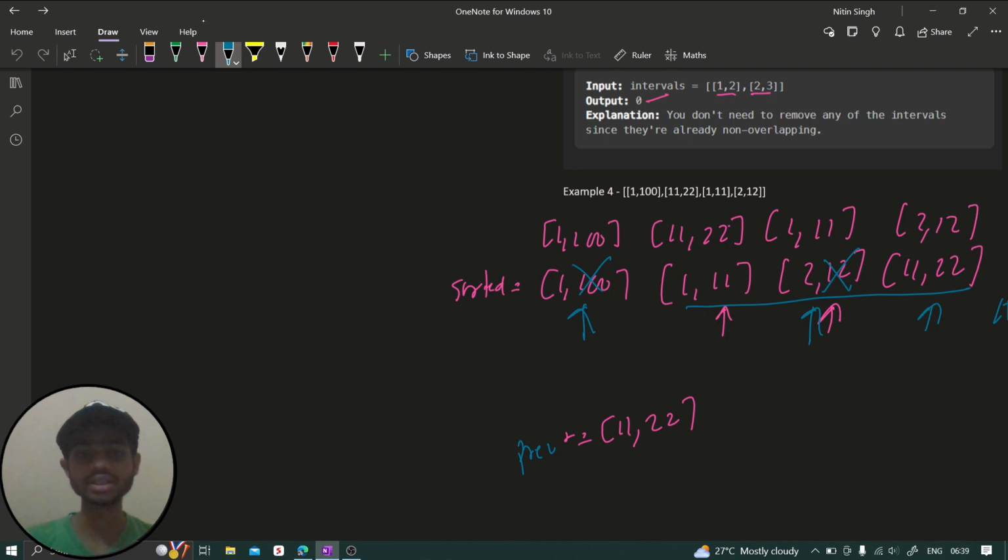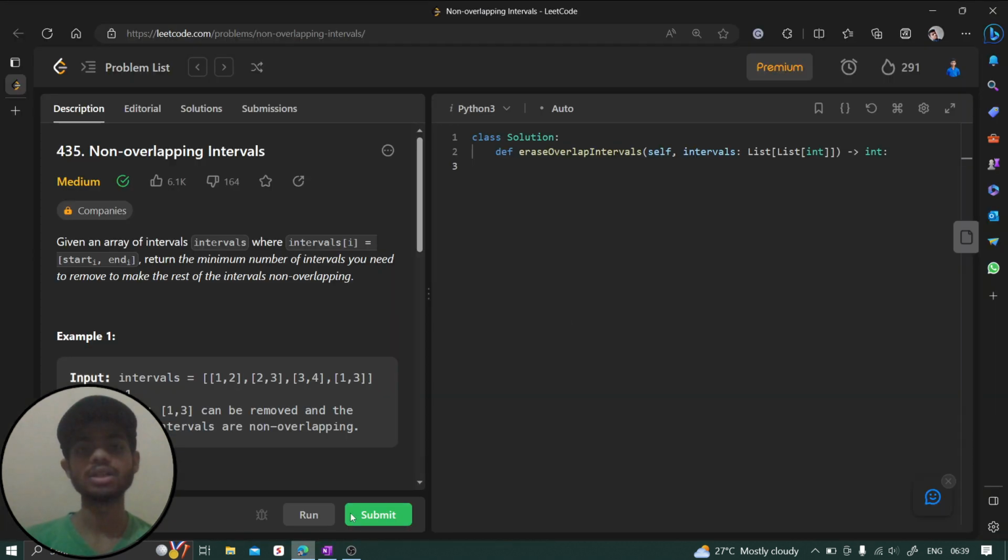Now let's see how we can implement this with Python, C++, Java and JavaScript, right? So I'm going to start with Python first.